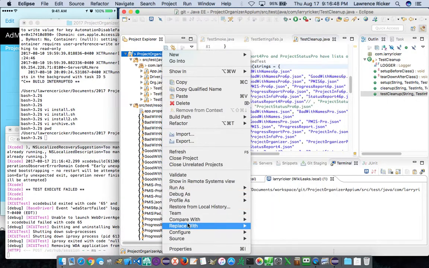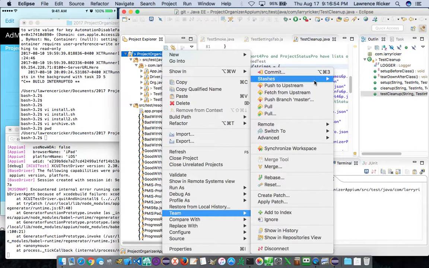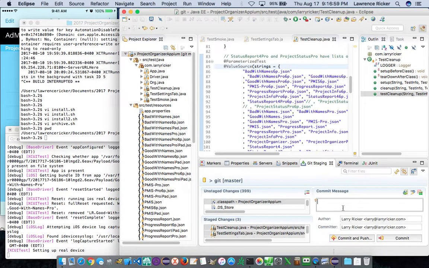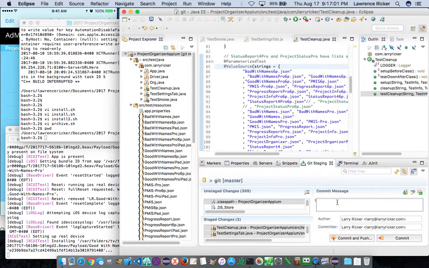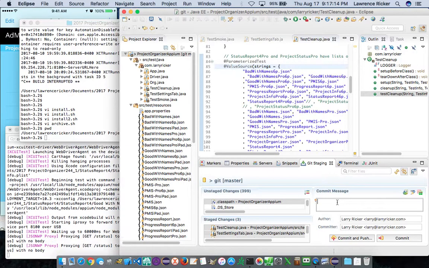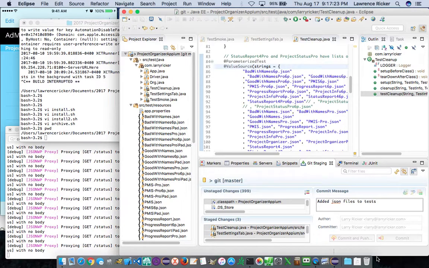into my Git repository. So that's a right click on the project, team, and then a commit, and then I want to do a commit and push it out to the GitHub repository, where you can download a copy yourself at github.com/LarryRicker. You can get your copy of this project as well. So I'll put in here added JSON files to tests, and then commit.